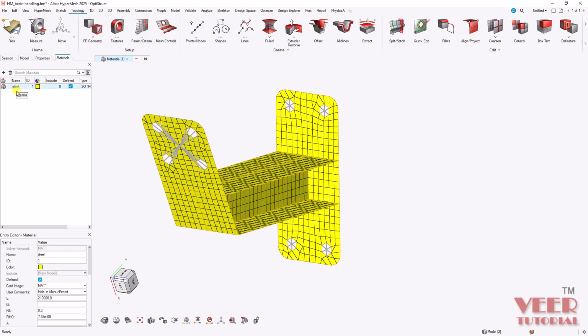Click on this material and you will see information like card image for this material is the mat 1. Click on this arrow, there are multiple types of card images. For the simplest material, we will take mat 1. Then E is the young modulus. When you take the arrow to the symbol highlighting, it will show the complete name.